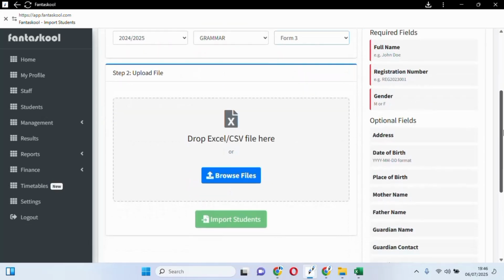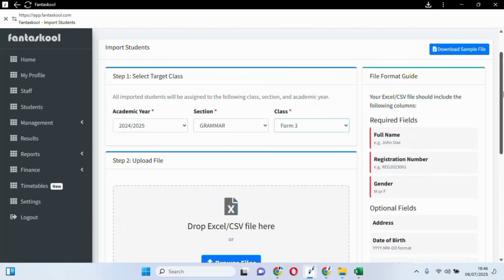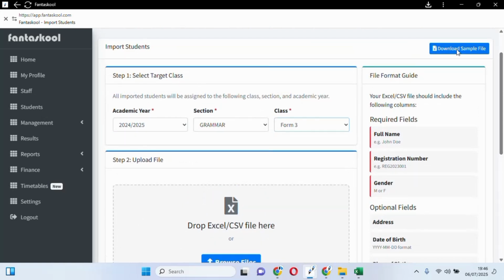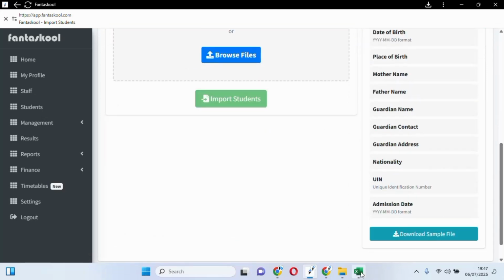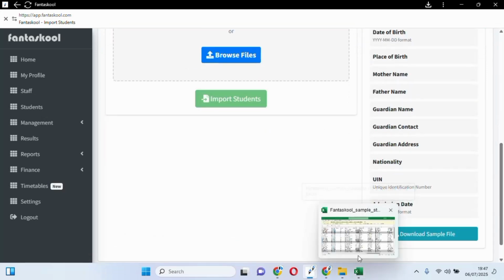Pro tip: to avoid errors and ensure proper formatting, we recommend downloading our sample Excel template first. This template shows you exactly how to structure your data for successful import.